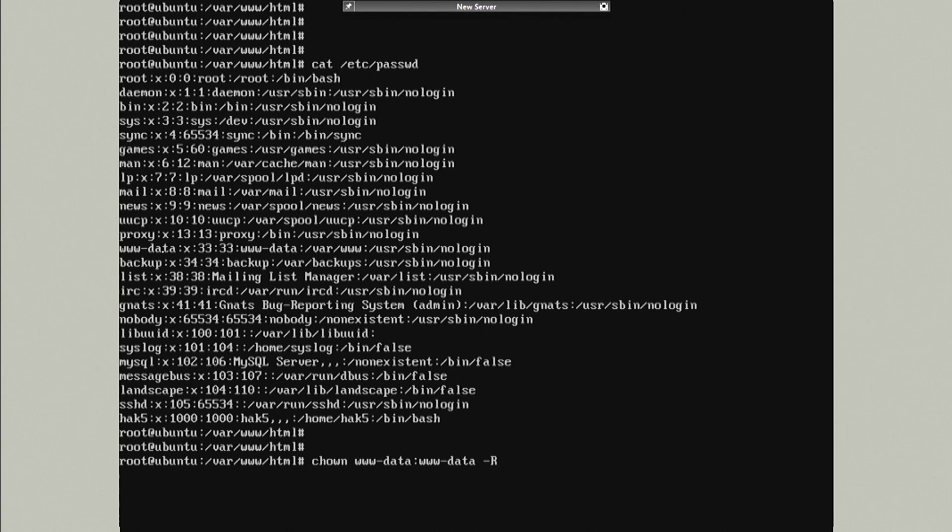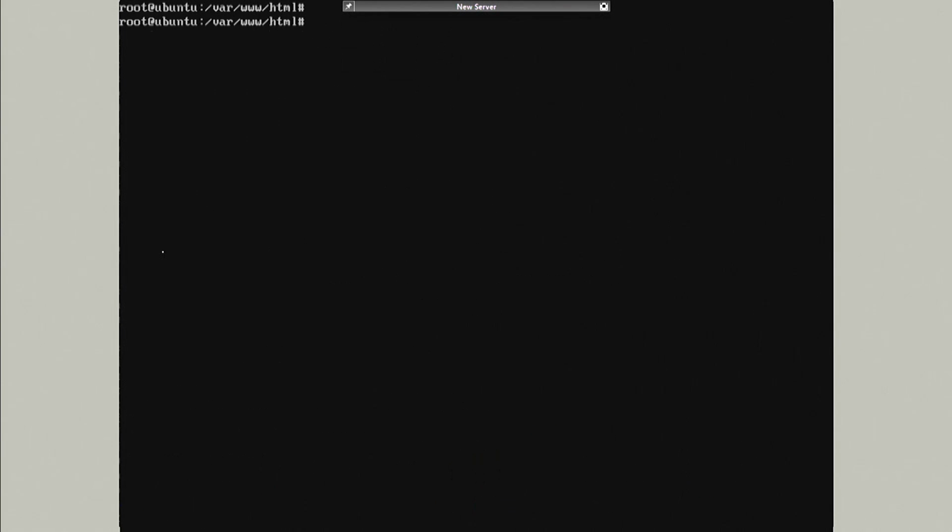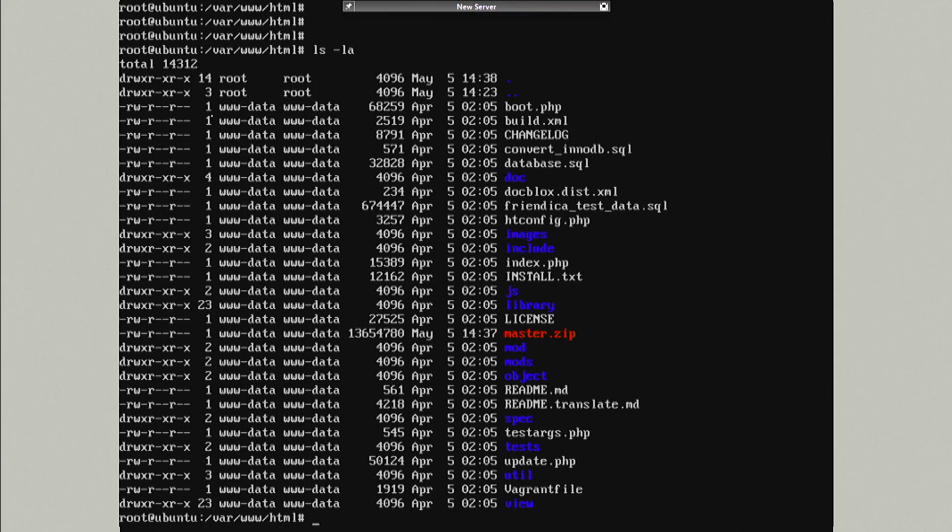We're going to use a -R right here, a capital R, that's going to make it recursive. So it's not just the files in this directory, but all the files in all the directories. And now when we ls -la again, we can see they're all owned by www-data. Very cool. We do need to set up our fully qualified domain name so that it will work on the internet.